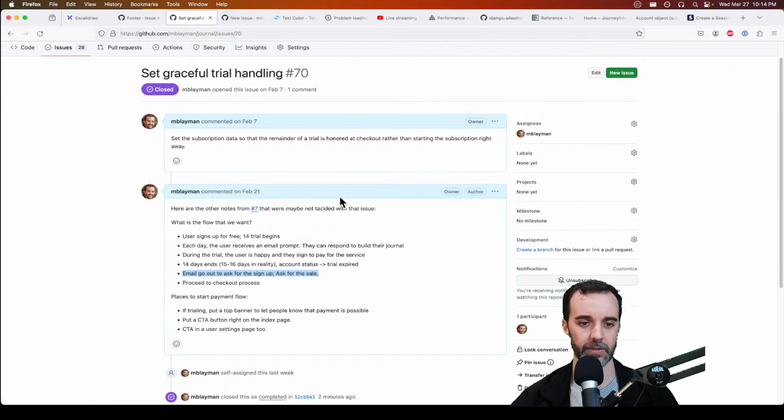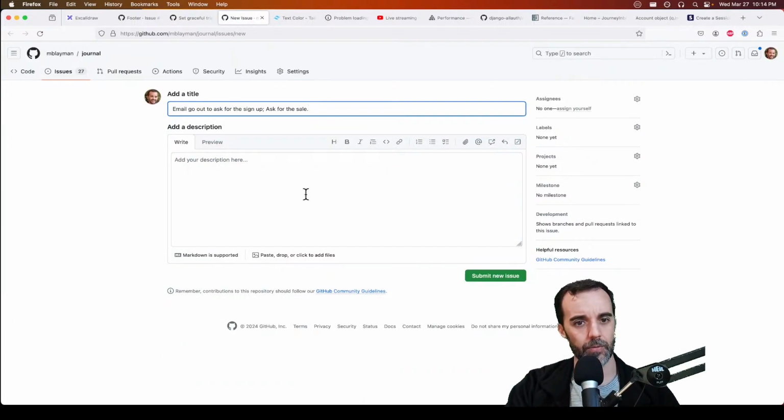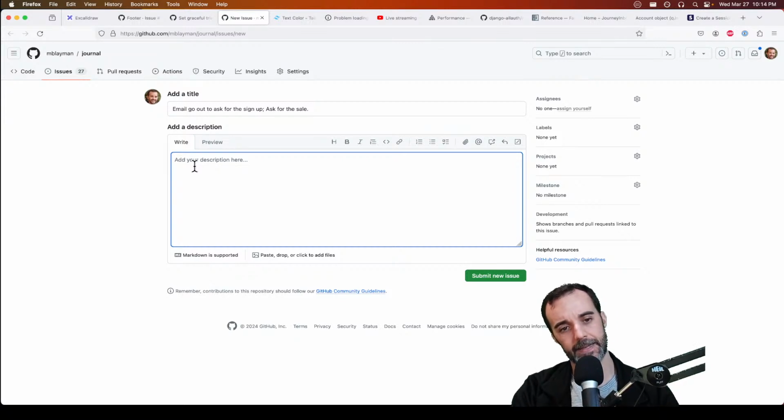since we've closed this thing out. Because what I did was I copied notes from a different issue, but it was incomplete. There were a few things here. So what this is saying is basically before the trial ends, or shortly before the trial ends, remind people to activate.